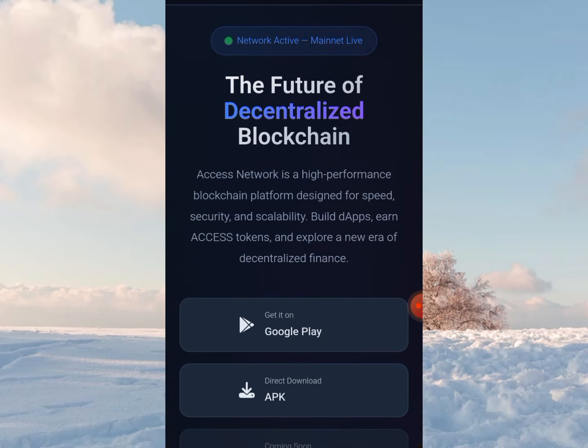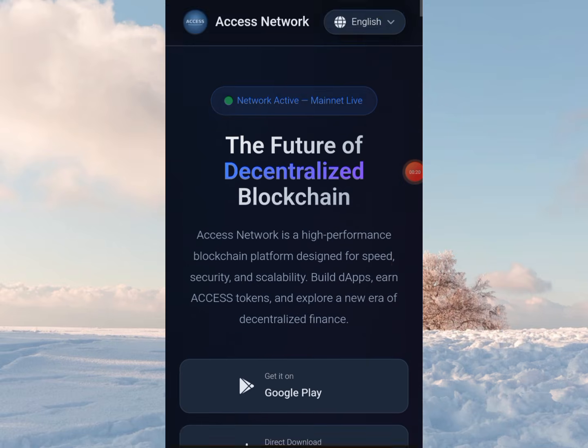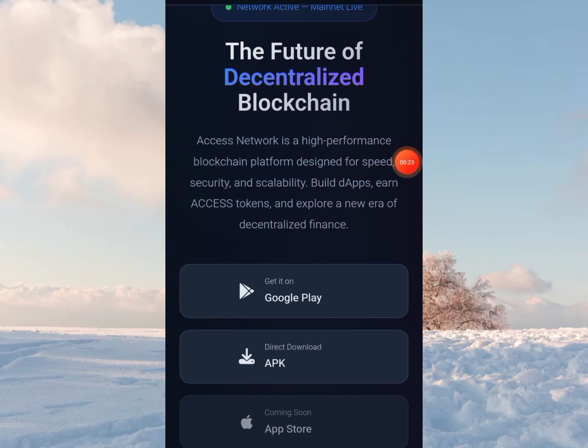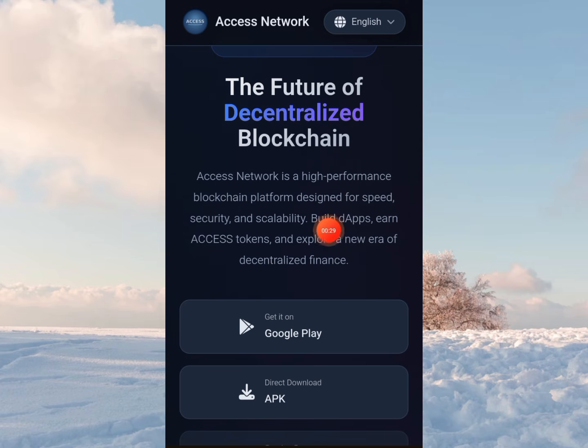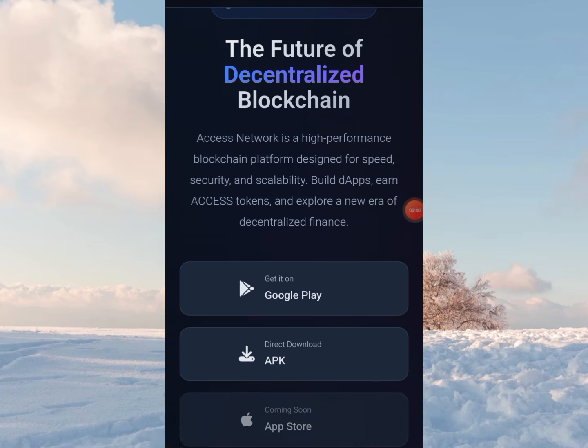So this has been trending and I just can't ignore it. So I say, let me look it up. It says the future of decentralized blockchain. ACESS Network is a high-performance blockchain platform designed for speed, security, and scalability. Build the apps, earn access tokens, and explore a new era of decentralized finance.